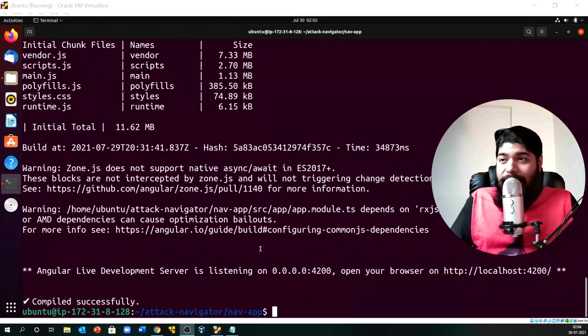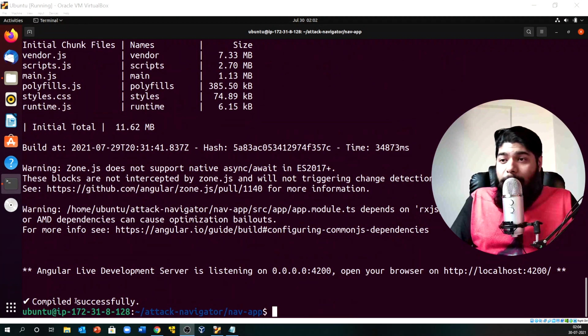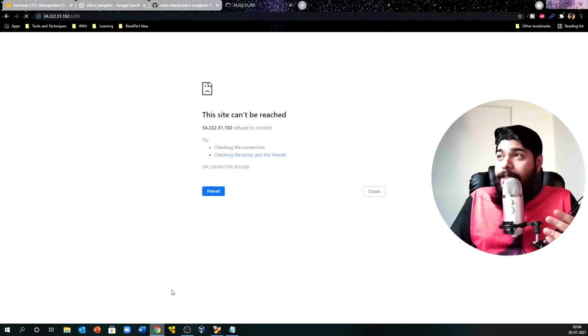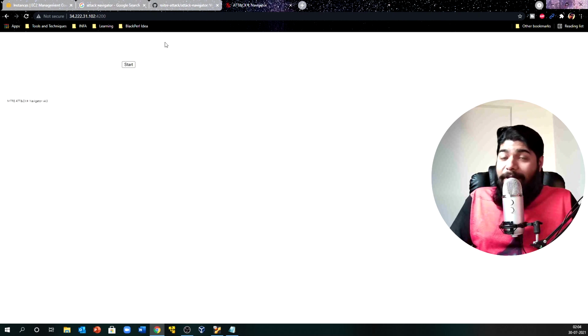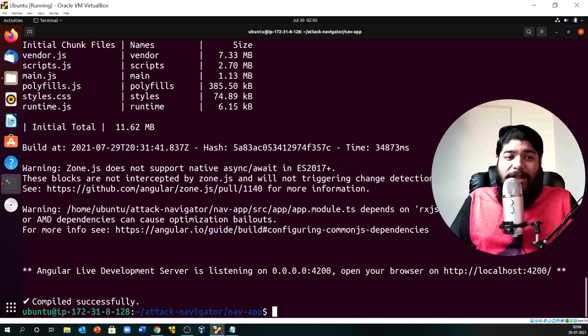Okay, so I have just hit the cat command again, and as you can see, compiled successfully. That means at this point our Attack Navigator should be accessible, and as you see it is accessible again. Now it doesn't really matter at this point if I kill this particular command session or if I log out from that box, my command will keep on running, right?